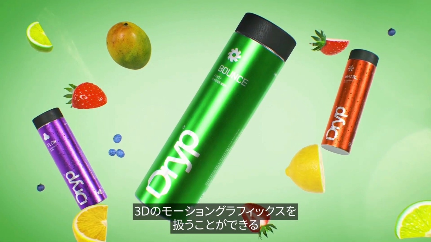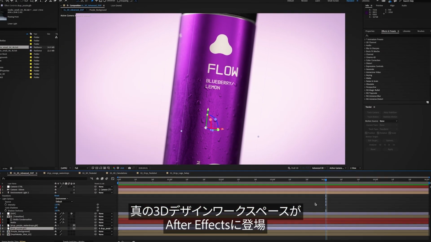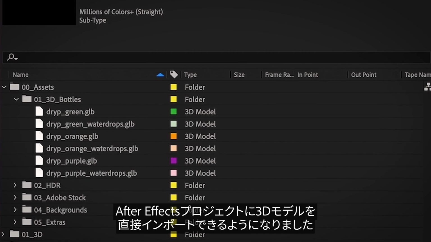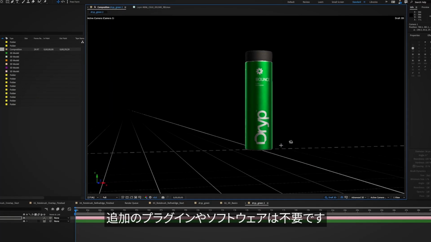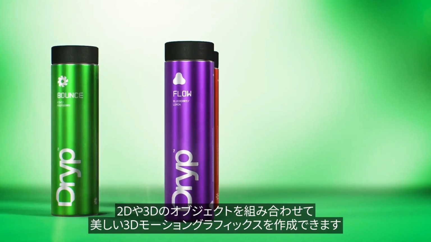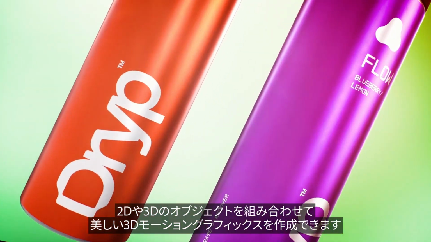Take your motion graphics into another dimension with the new True 3D Design workspace in After Effects. Now you can import 3D models directly into your After Effects project without the need for additional plugins or software. Models can be mixed with 2D and 3D objects to create gorgeous 3D motion graphics.